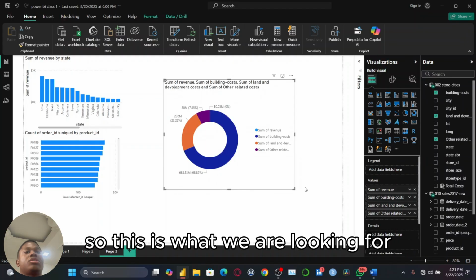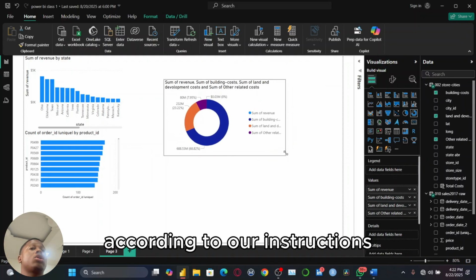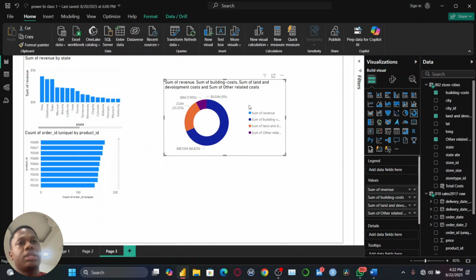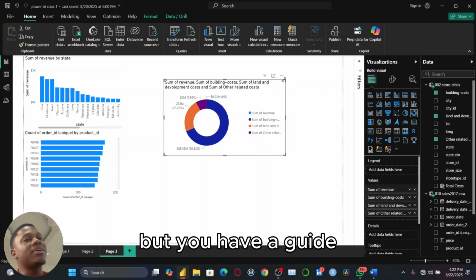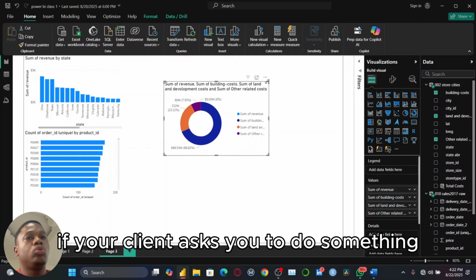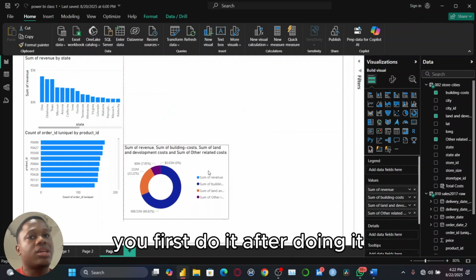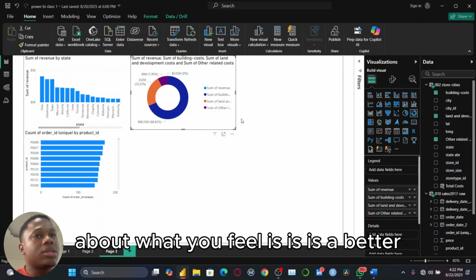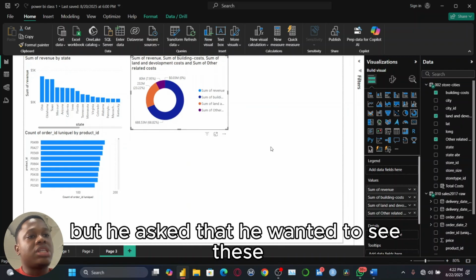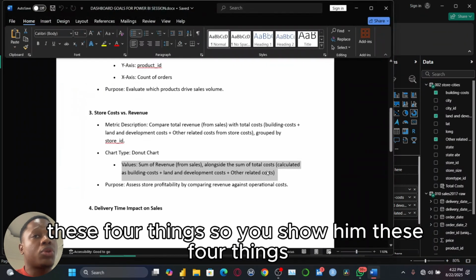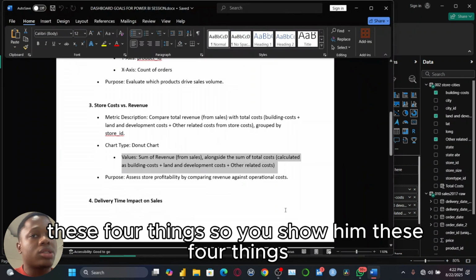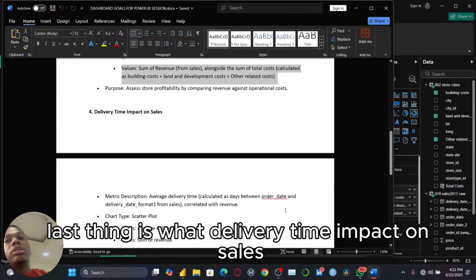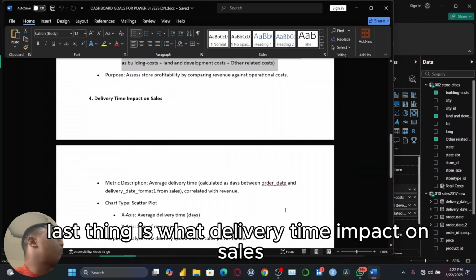So I'll get back. This is what we are looking for according to our instructions. It might not always look right, but you have a guide. If your client asks you to do something, you first do it. After doing it, then you give some recommendations about what you feel is better. But he asked that he wanted to see these four things, so you show him these four things. Last thing is what? Delivery time impact on sales.